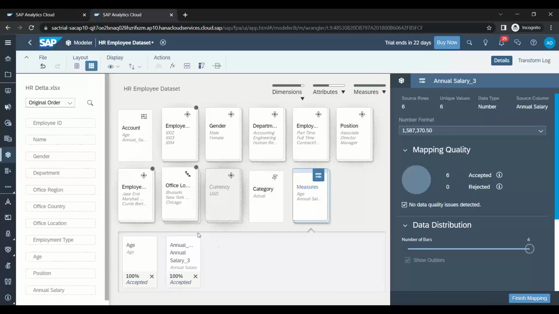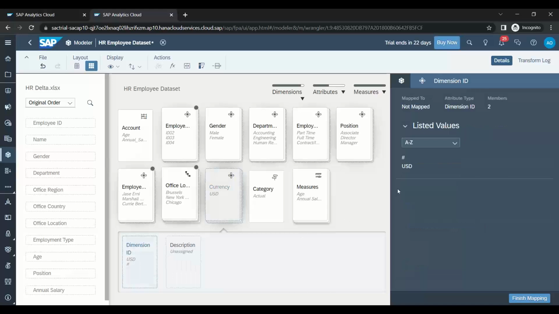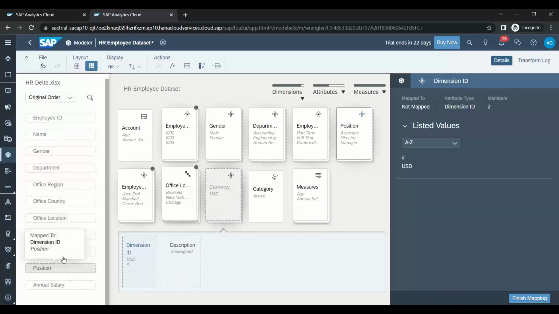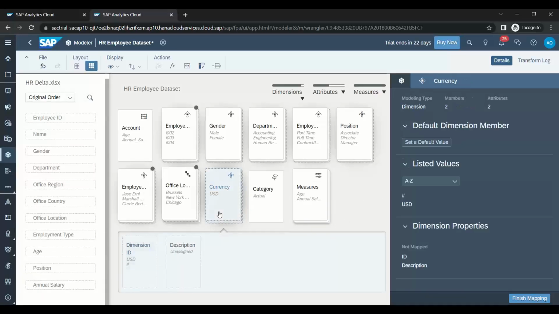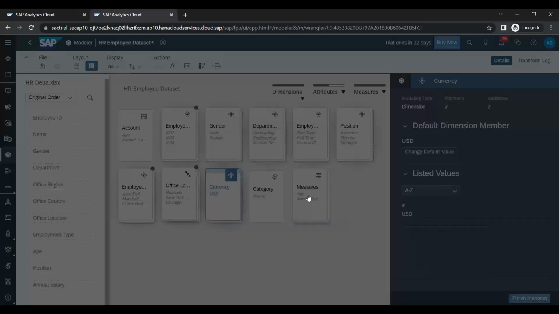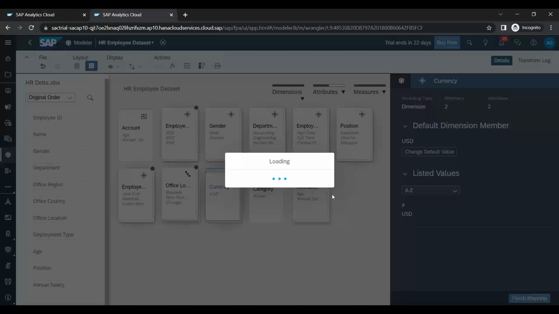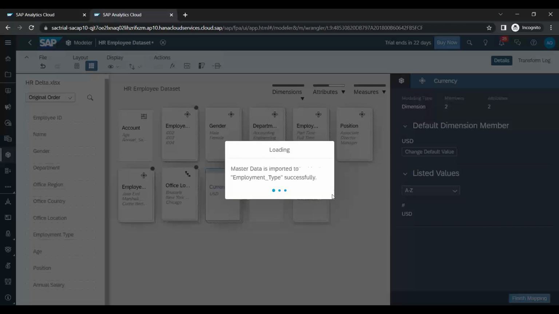Okay, currency must be mapped. So I can come back to currency and give a fixed value for currency. I don't have a currency column, so I can give a fixed value here. Set default value to USD. If I have a currency column in my data set, I can map it. Click OK and finish mapping. Wow. The moment you do finish, it is now importing this data to your data model.